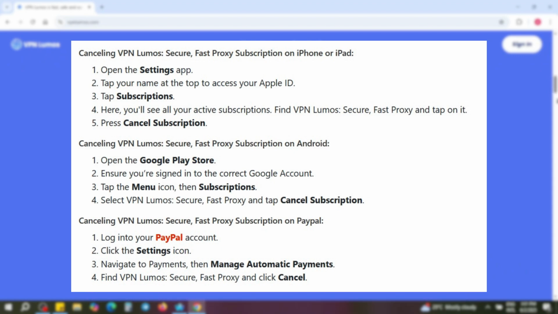If you're on an Android device, open the Google Play Store. Make sure you're signed in to the correct Google account. Tap the menu icon, then select Subscriptions. From the list, choose VPN Lumos and tap Cancel Subscription.